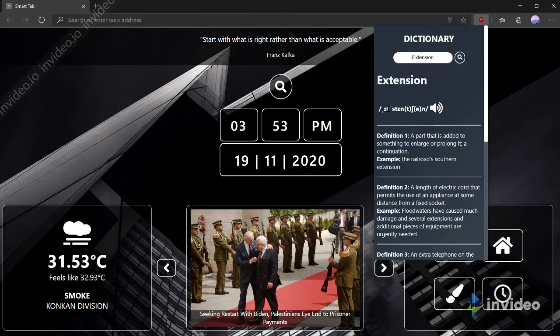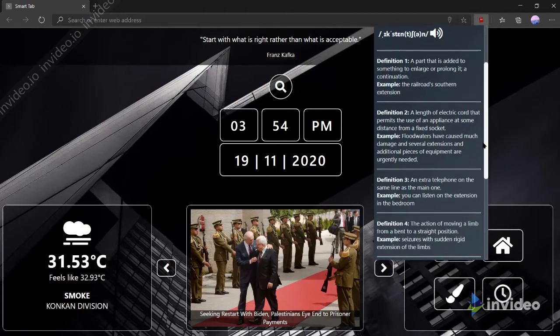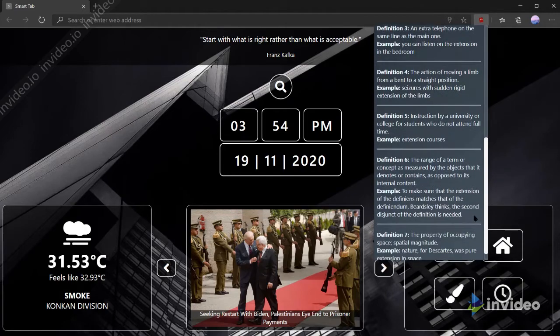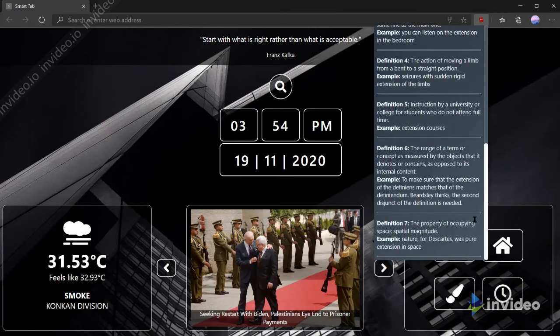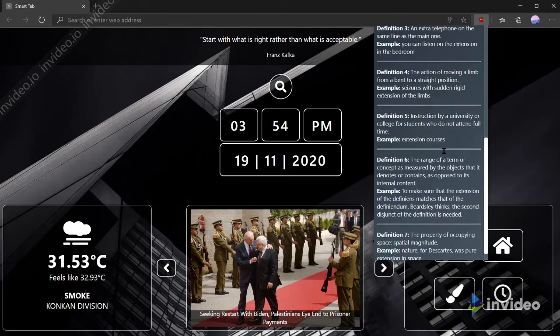Here you can see the pronunciation of the word in phonetics. You can click on this button here to listen to the pronunciation. Even if the word has multiple meanings, all of them will be displayed along with the usage. Since the dictionary is made using Google API, you can expect accurate results.